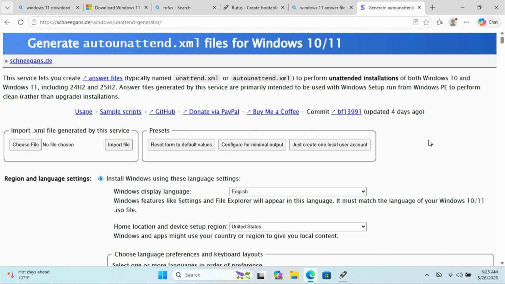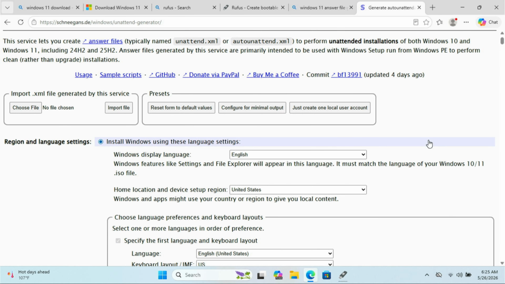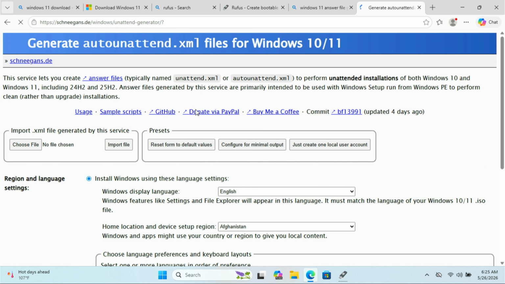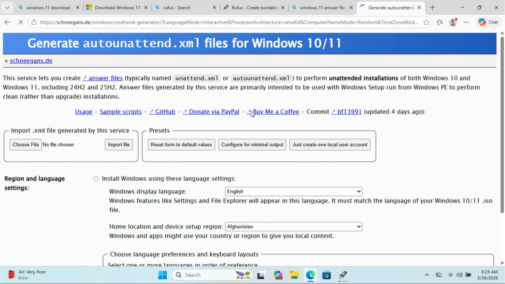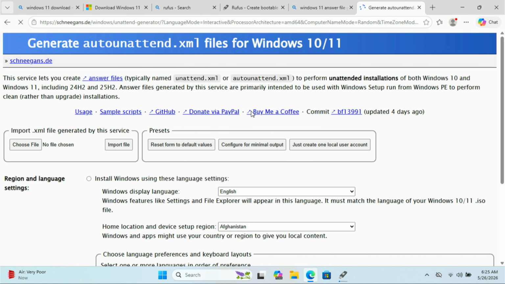Once the website opens, you can see that there is an option to import a file, meaning if you have already generated an answer file, you can import it here to edit. Also, you will see presets. The first option is Reset Form to Default Values, which will select all of Schneegens' default values inside the form. But I only want to remove bloatware right now, so I will choose the Configure for Minimal Output option.